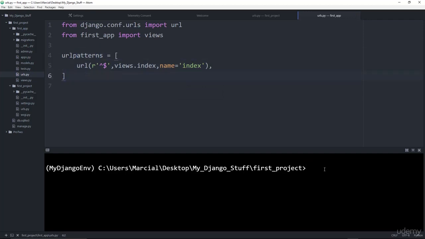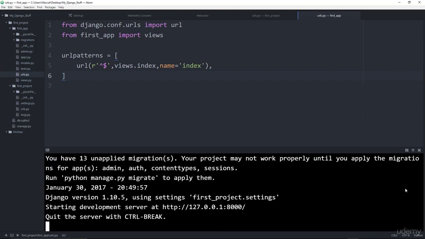And let's make sure this actually all worked. I'm going to say python manage.py runserver. And you have to make sure you're in the correct directory to do this. I'm under that initial first_project folder. I'll hit enter, run my server, and let's make sure everything worked.